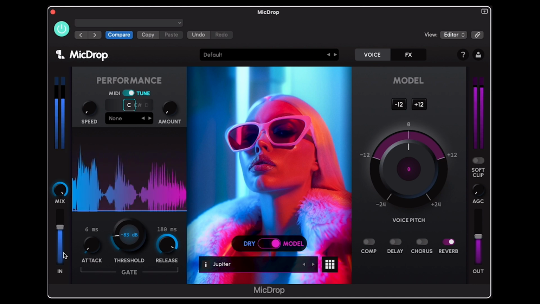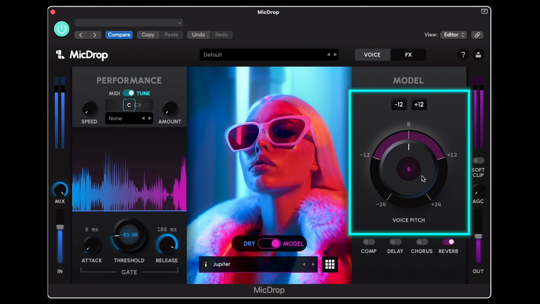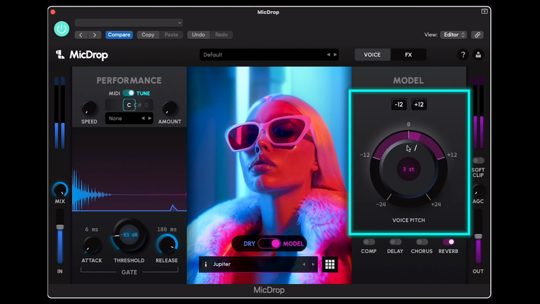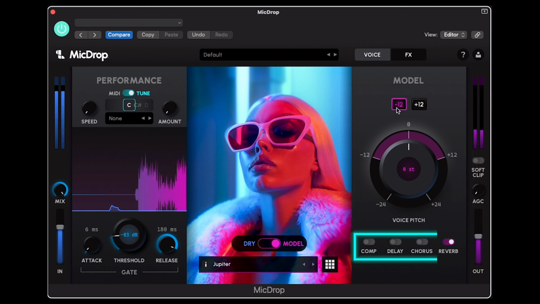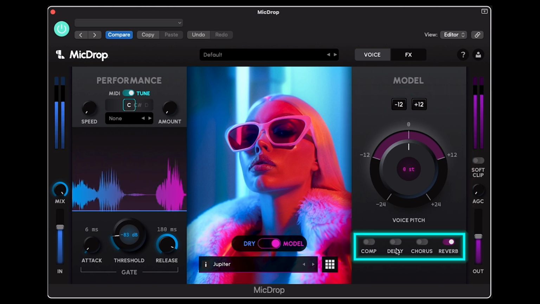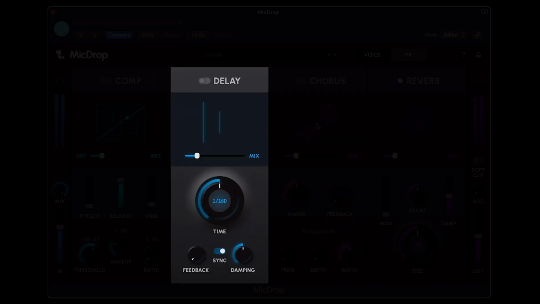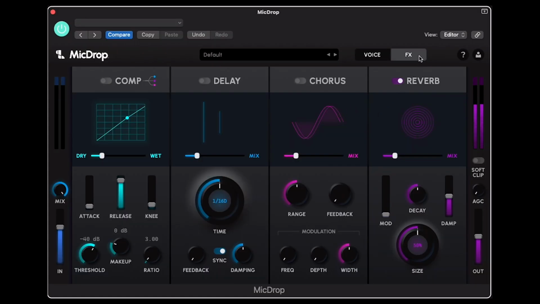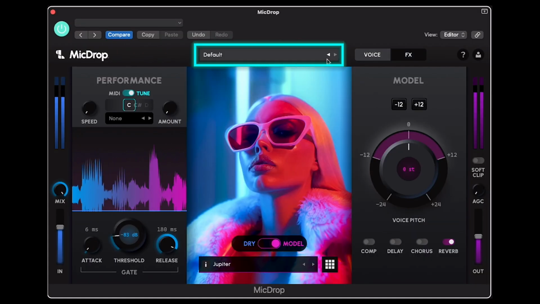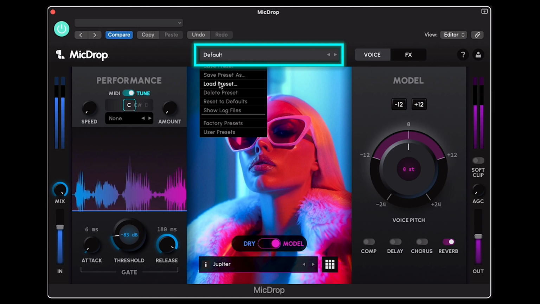All the way across town, we have the almighty, all-round, the majestic pitch knob. He can get you sounding high or make you feel low. Also, quick switches to add an octave up or down. Down here, we have 4 quick switches for MicDrop's internal effect processors. The compressor, the chorus, the delay, and the reverb are top-notch. Also, you can save your settings, and any presets you make will be stored here.